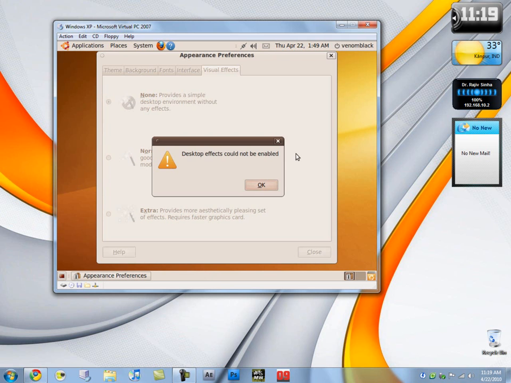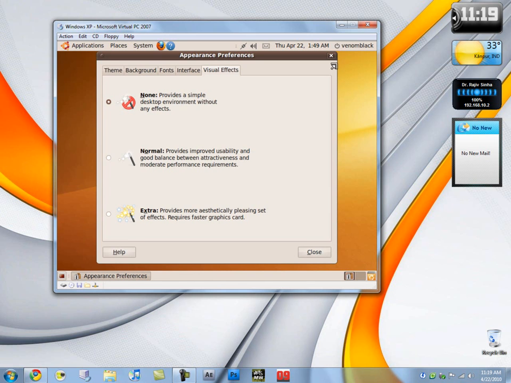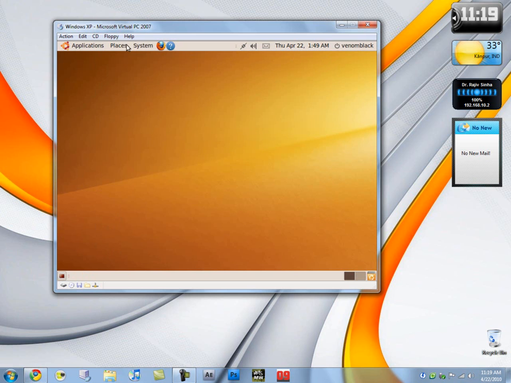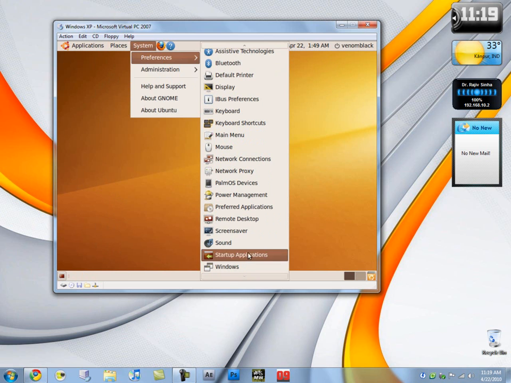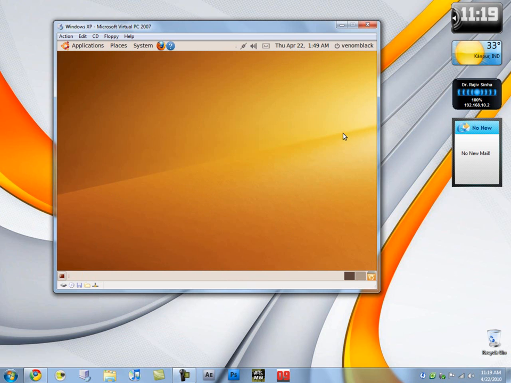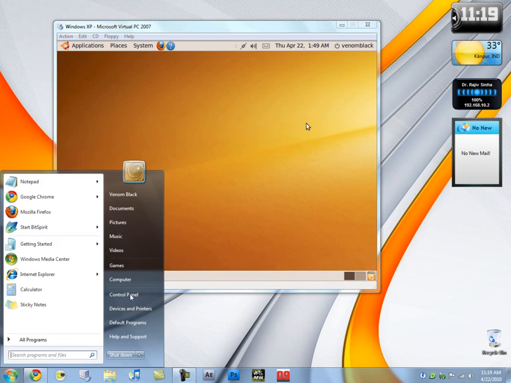Yeah, that's it. Alright, so I probably don't have my graphics card enabled in that, so I can't do that, but that's how you install Ubuntu, and it's so easy. You can easily uninstall it by going to the control panel, not here, in the Windows XP here.